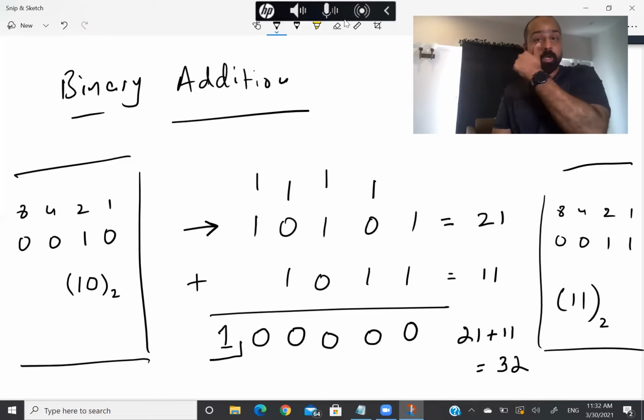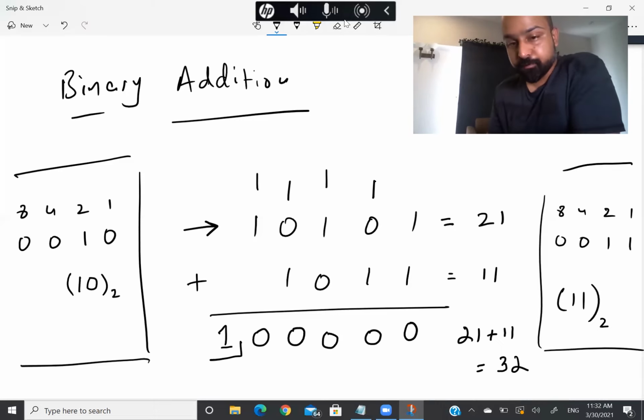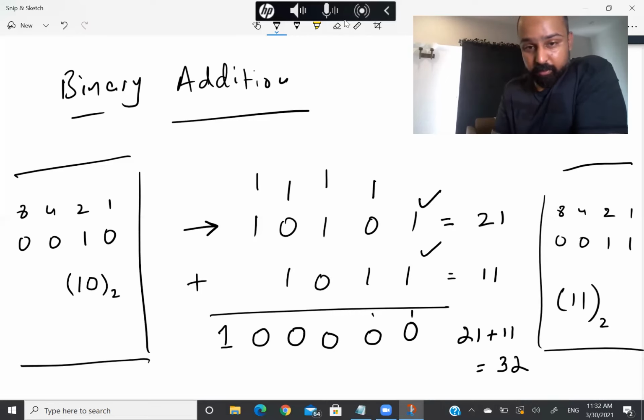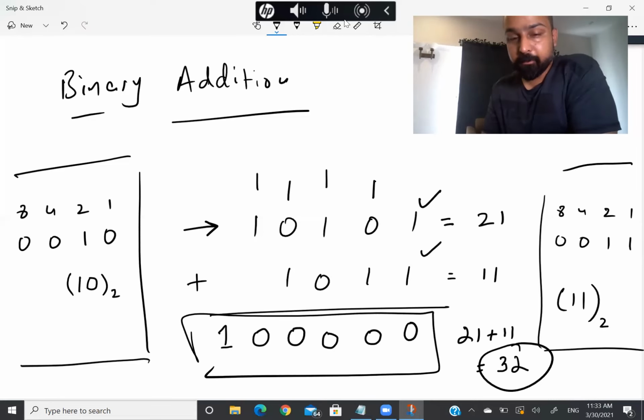Now let's try to convert this number into decimal. This is the addition of these two numbers, this and this. Let's double check it. 1, 2, 4, 8, 16, 32. If we convert this number into decimal, we can see that it's 32. So in any case, we got 32. All right. So this is binary addition.